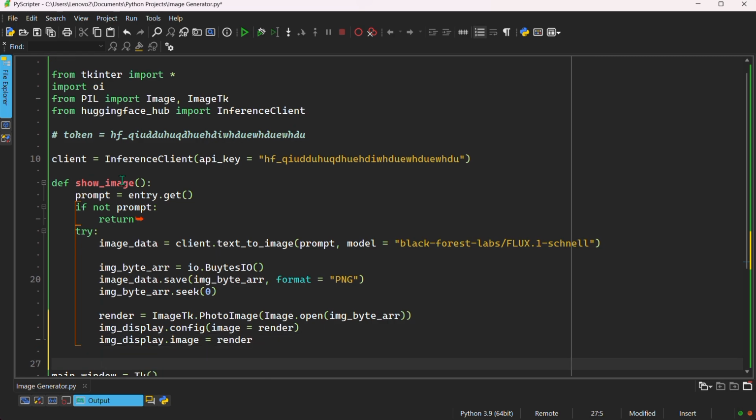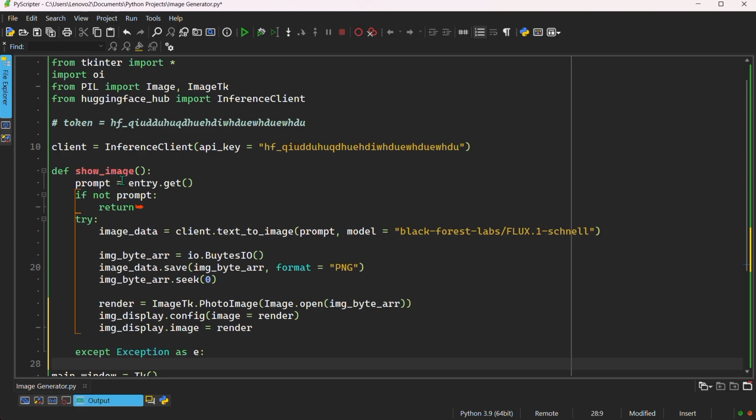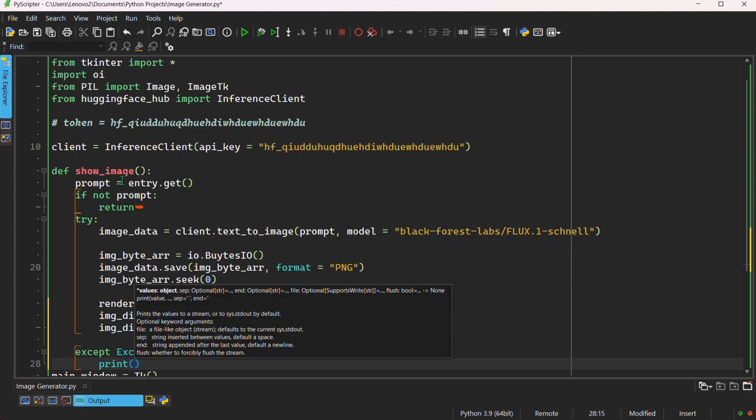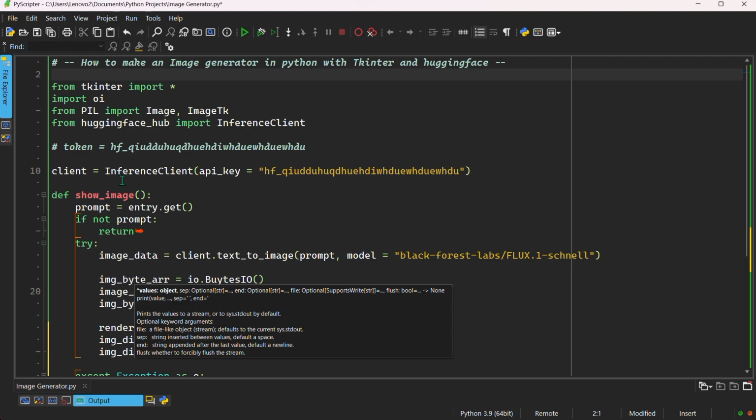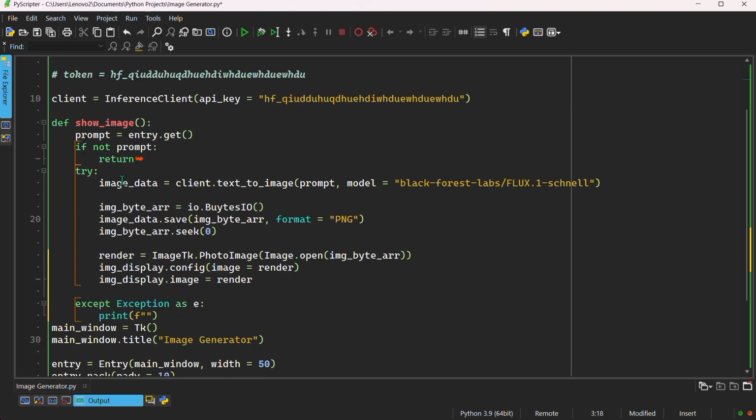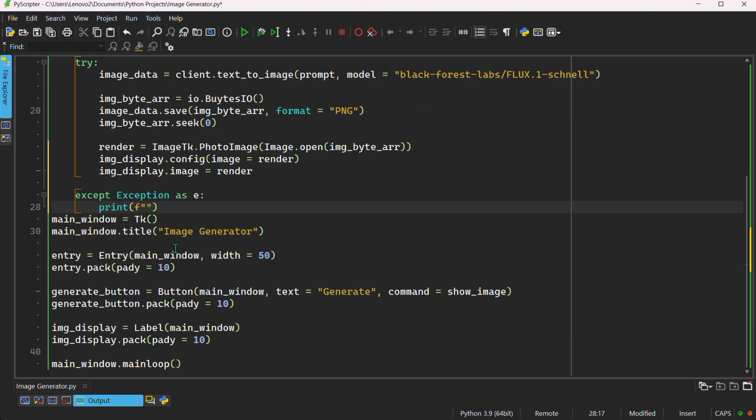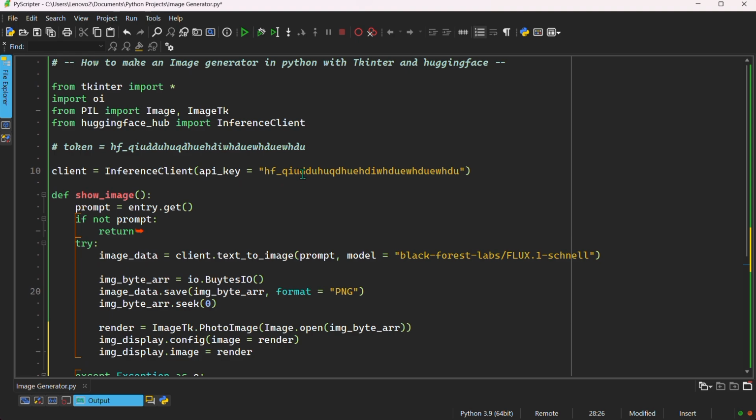Then just in case we get any errors, we type in exception as E. Then we'll type in our error, whatever it's going to be, and we just write error, and add E inside of curly brackets right there. Then all we need to do is run our code, and our image generator is fully working in only these few easy lines of code.